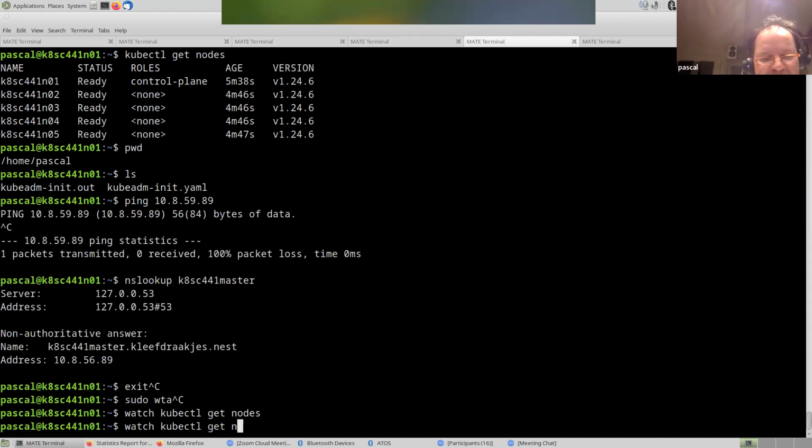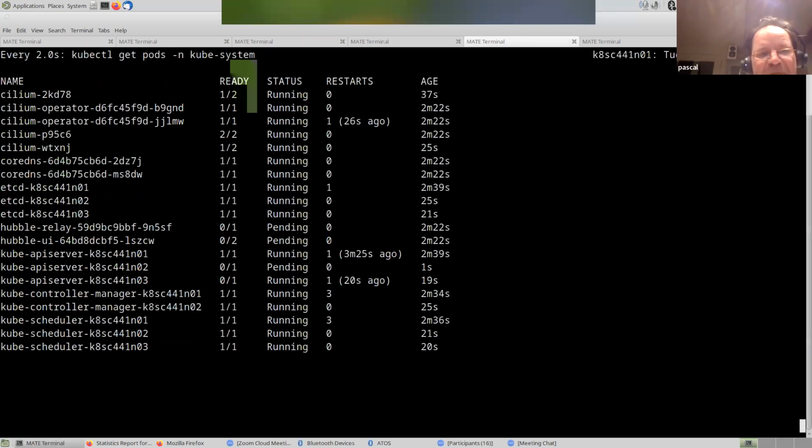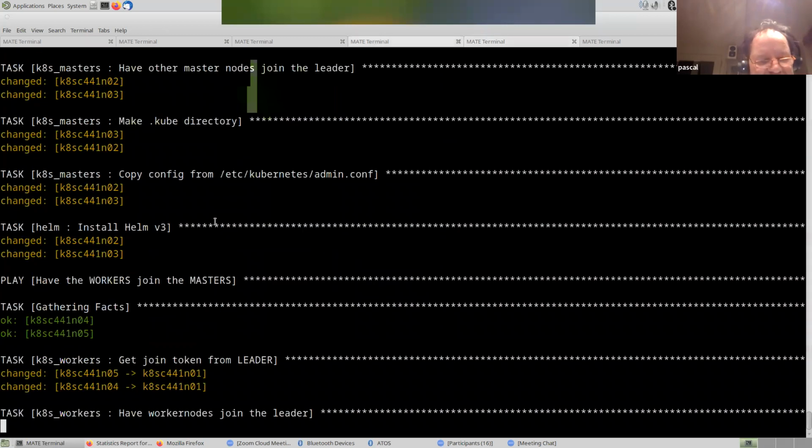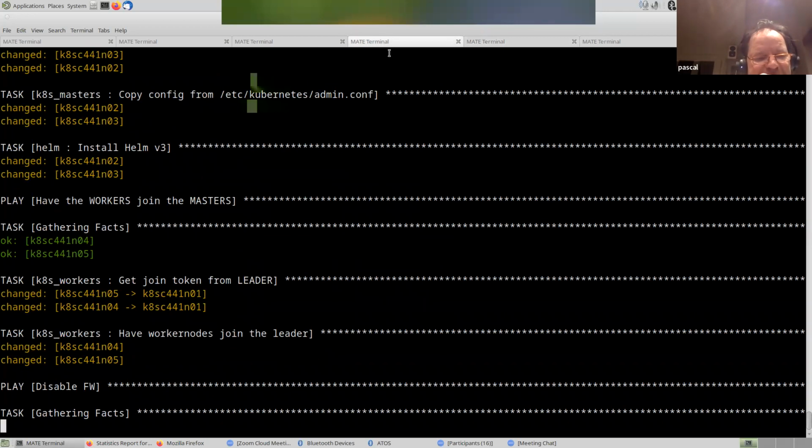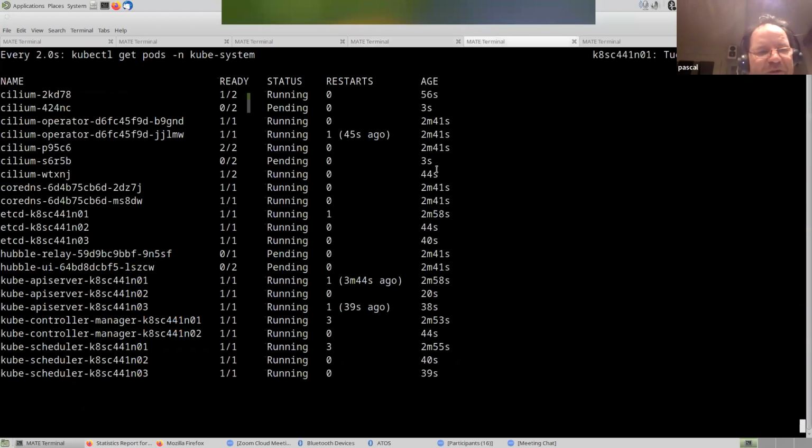Actually, we can check that one. So kubectl get pods -n kube-system. You can see here that the operator is starting stuff and pulls in Cilium on all the three master nodes. Now it's doing the same thing for the worker nodes. Now there are the worker nodes. So now we actually need to wait for the cluster to settle.